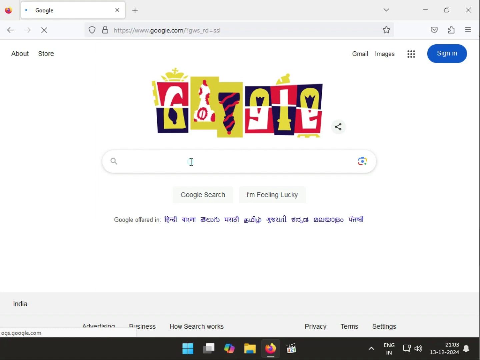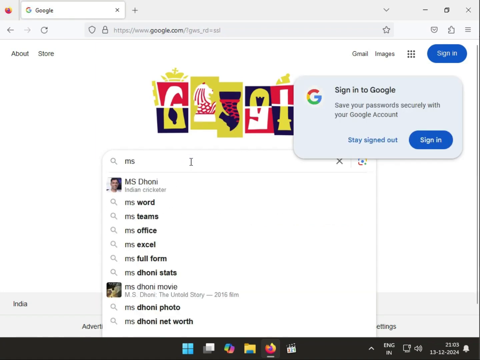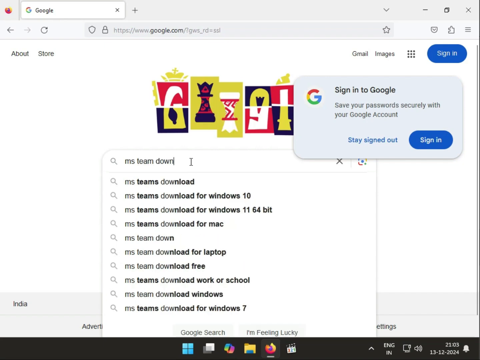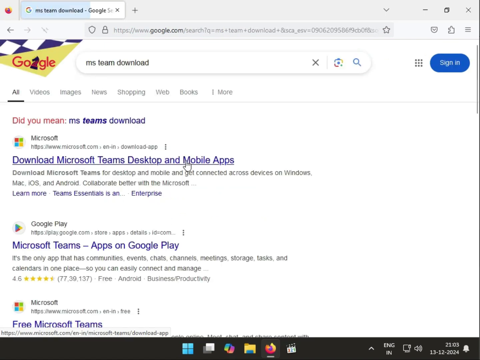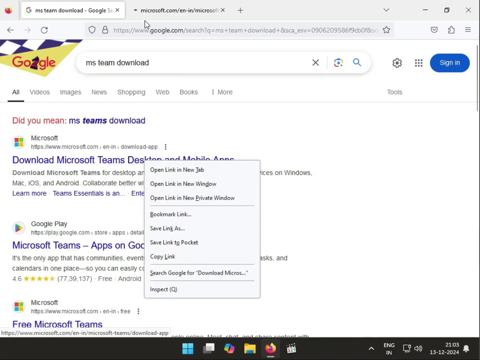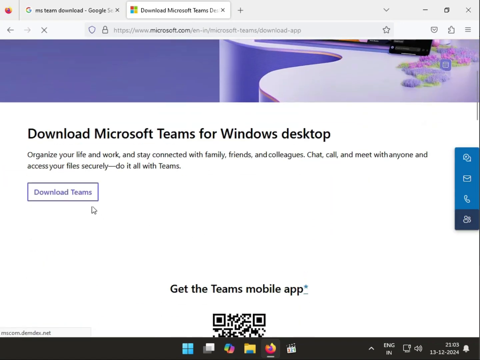Then type Microsoft Teams download. MS means Microsoft. Okay, download, and then hit enter. Okay, so first link, right click to open new tab. Scroll down. Windows Microsoft Teams. For the Windows desktop, click for the downloading.